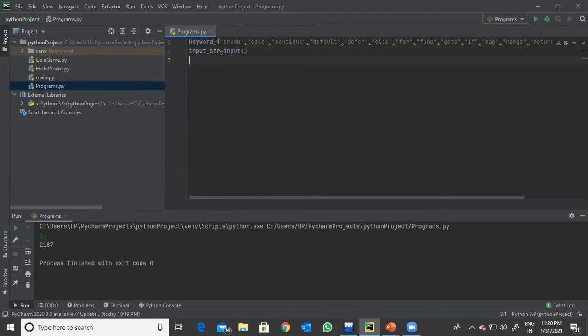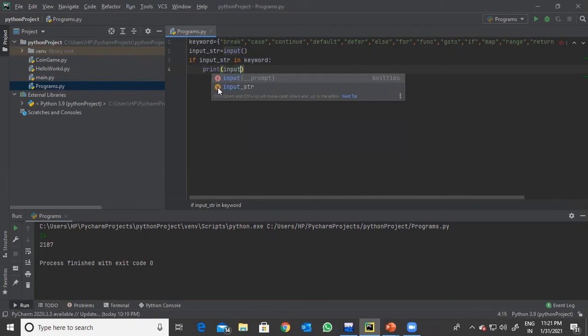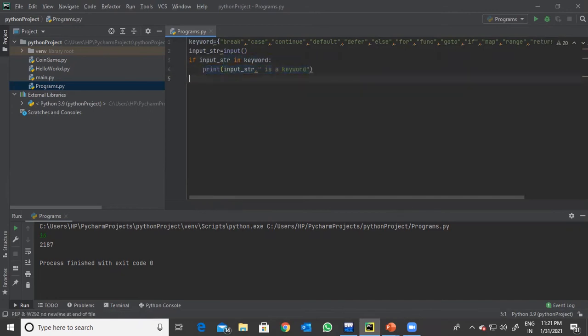Now I can directly write if input_str in keyword. This is what I can directly write. That's the beauty of Python. It becomes very simple. And then print input_str, comma, is a keyword. Else, it is not a keyword. That's the only thing I have to do.